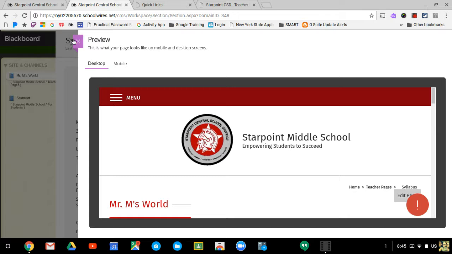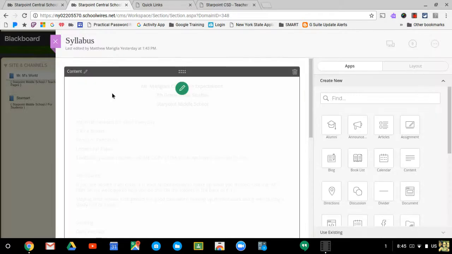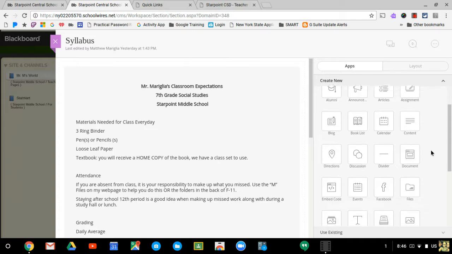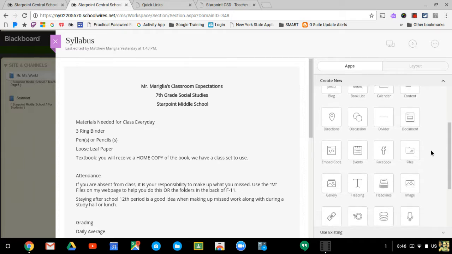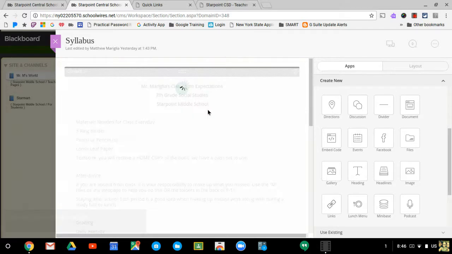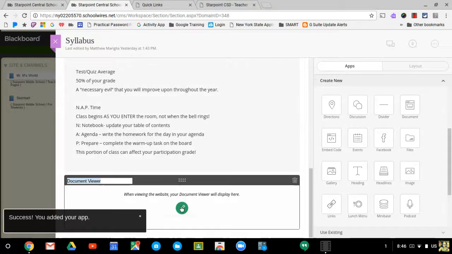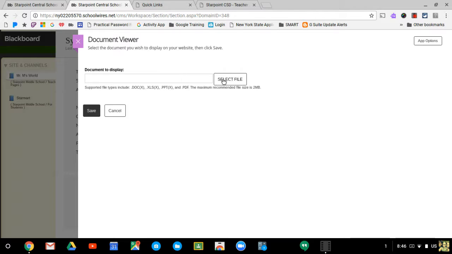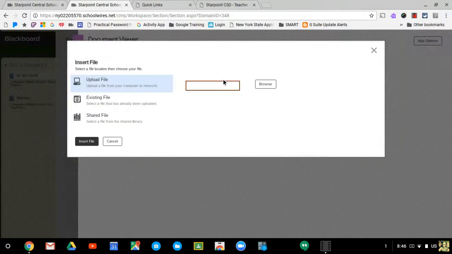There is another way to do it if your syllabus is in a document. If you actually have a document and you want to bring that over, if you scroll over here onto the apps, you can find a document viewer, which is right here. You can drag that into your spot if you want. I'm going to put it towards the bottom here. And then when I click on this, I can actually select a file that I wish to upload. I can get an existing one that's on my computer already. I can get a shared file from the shared library if I put anything in there. But I'm basically going to hit browse.